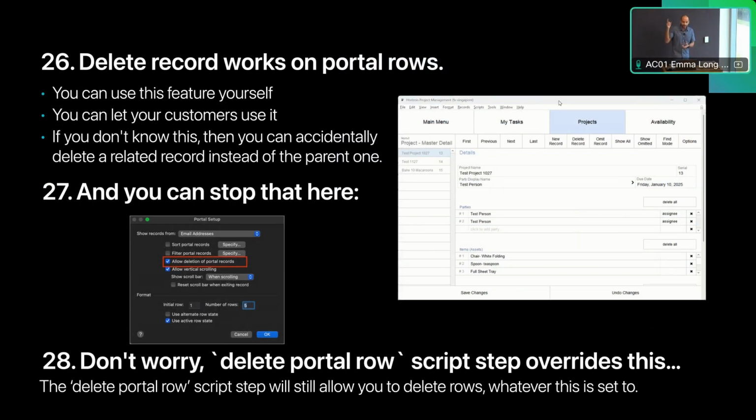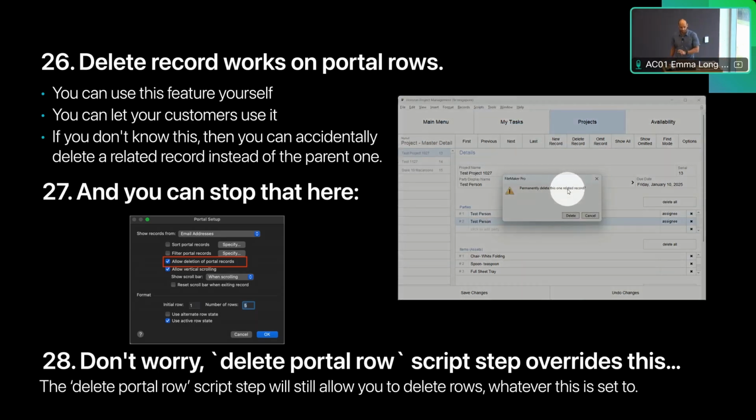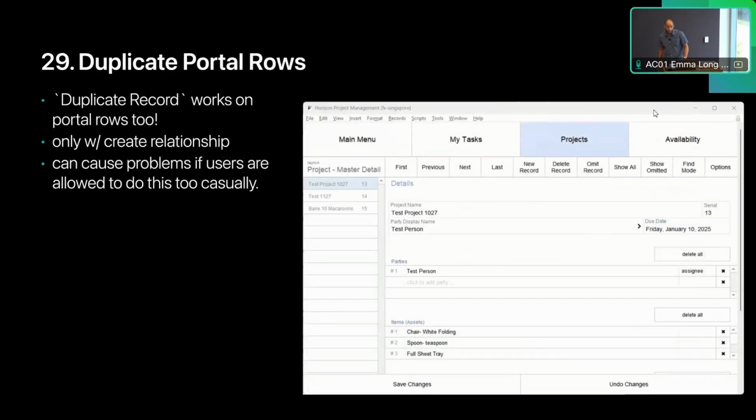If you want to end that behavior, you can see the dialog here under 27. You can stop that. And bear in mind that regardless of what you set here, the delete portal row script step will always work. But that is distinct from delete record.